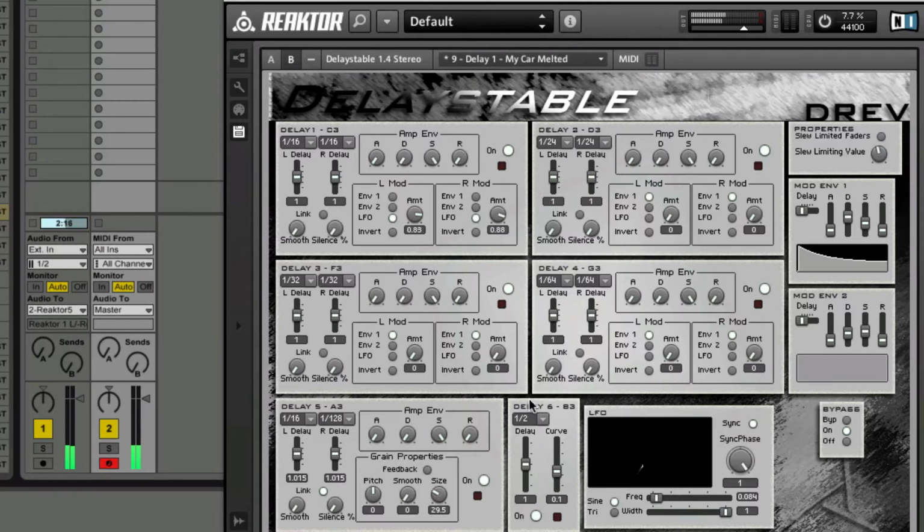We've got 6 delays or stutters, and I've labeled the key right next to them. So delay 1, C3, delay 2, D3, F3, G3, A3, B3.